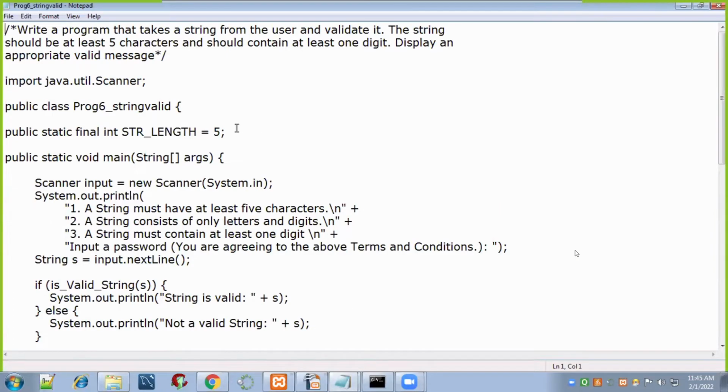This is the sixth program, Unit 3. The fifth program is remaining, but it is about exception handling, so we'll discuss it later. Write a program that takes a string from the user and validates it. We have to take a string from the user and check its validity. What are the options for validity? The string should be at least 5 characters. It should contain at least one digit. And then display an appropriate message whether the string is valid or not.